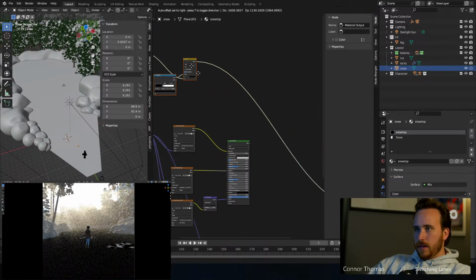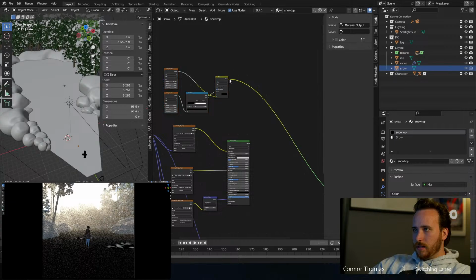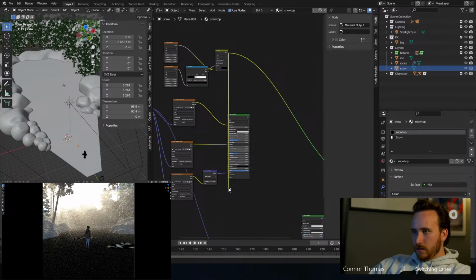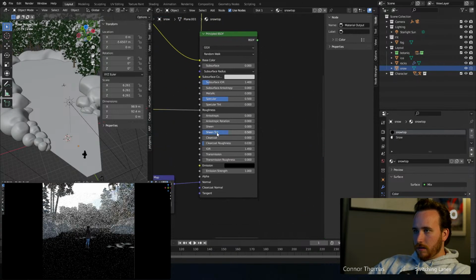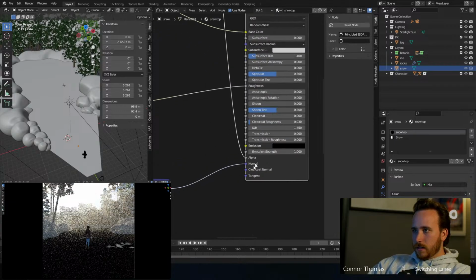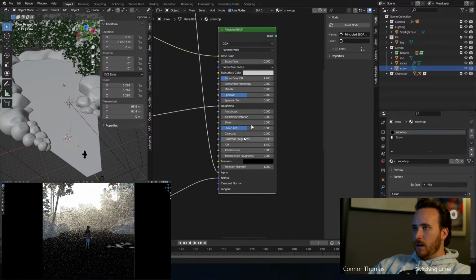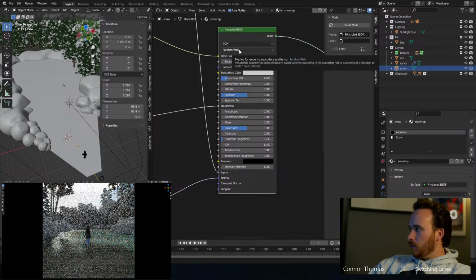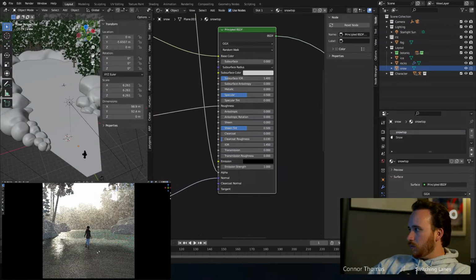We can take this and plug it into the alpha of our snow layer that we brought in. Let's see, it's that one. I'm zoomed really far out, so it's a little hard to see. There we go. So now it's plugged into the alpha of our snow. And so now if we go view our snow, it should only put snow in the areas in which we have that.